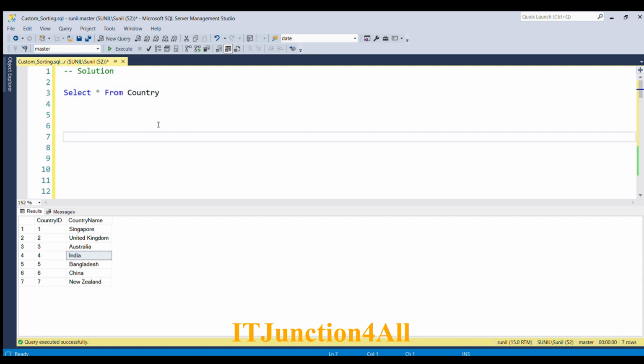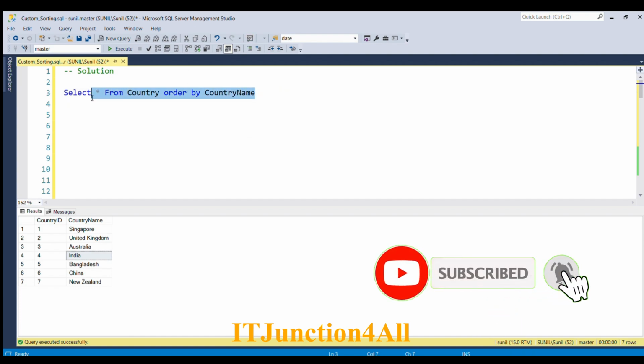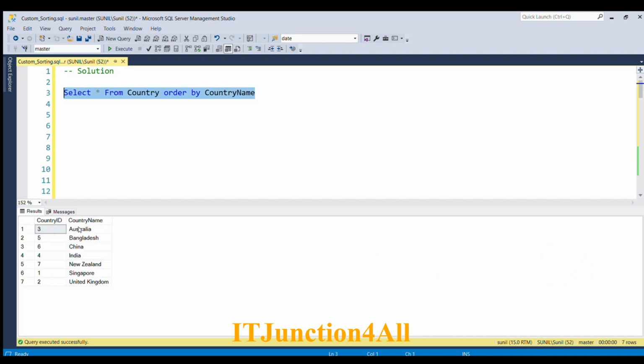So first let's see what values we get by using order by country name. Let me run this piece of code. Now you can see that all the countries in the country name field are sorted in ascending order. First Australia starts with A, Bangladesh starts with B, and like that. But we have to keep India at the top. So how to do that?